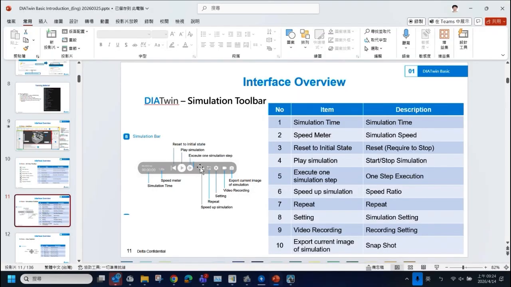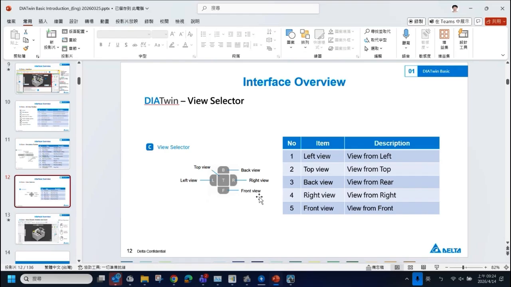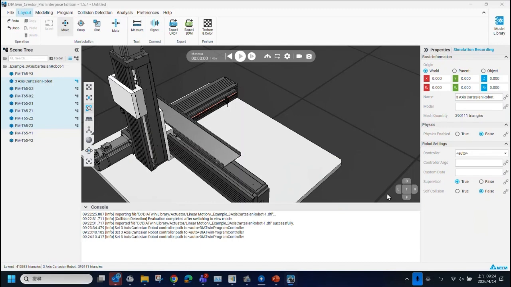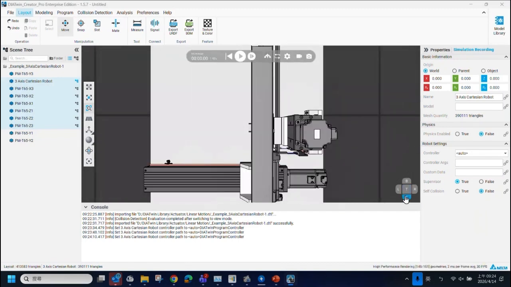Okay, we also got speed up simulation, and here are the simulation settings. We got video and image capture. And the right down hand side is the view selector, so you can control the view of it.